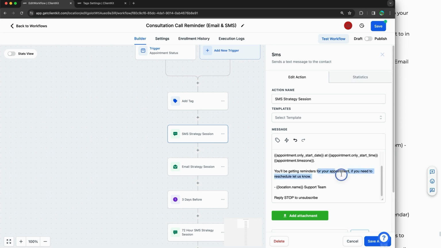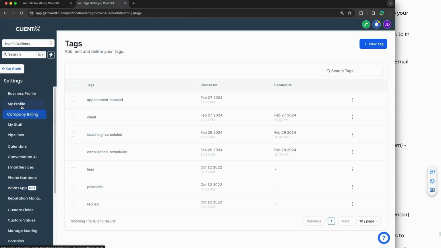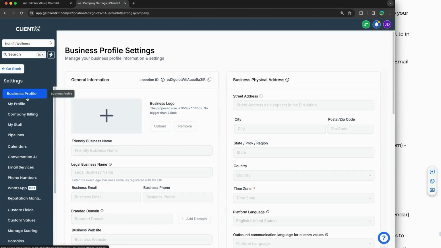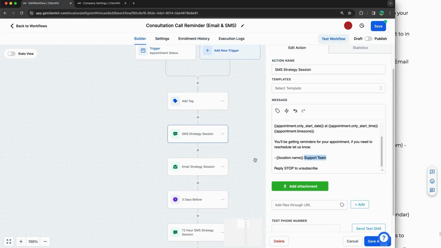If you need to reschedule, let us know. And then it's going to say location name and then support team. The location name is going to be whatever is over here. If I go to business profile, it has a friendly business name, which in this case is NutraFit Wellness. So it's automatically going to put the location name right over there. Then I'm going to click on Save Action.